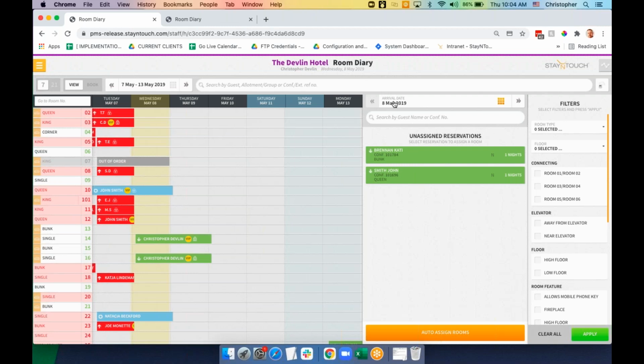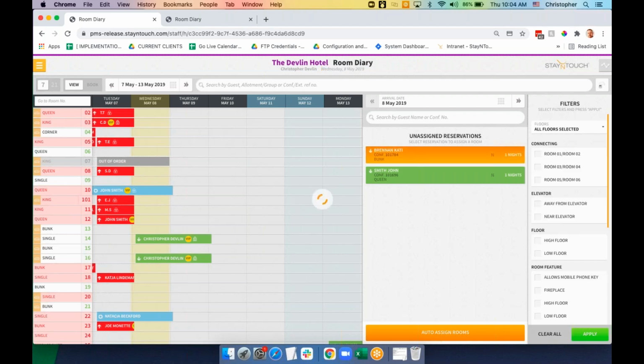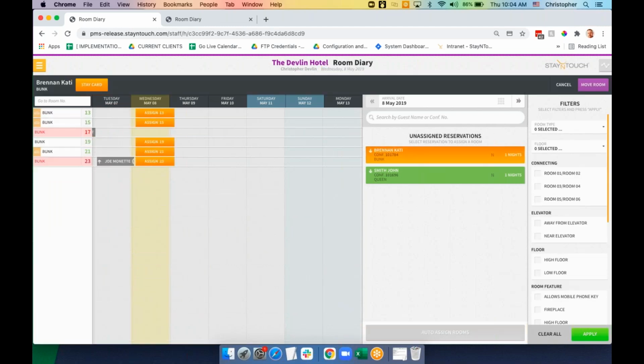In the unassigned reservations, you'll see all the reservations that have not been blocked into a room currently for the date that's selected. Now, this hotel is actually a little bit in the past, the business date, and these two reservations have not been assigned rooms currently. I can click on an individual record, and it will show me rooms that I can assign to that reservation based on the room type.